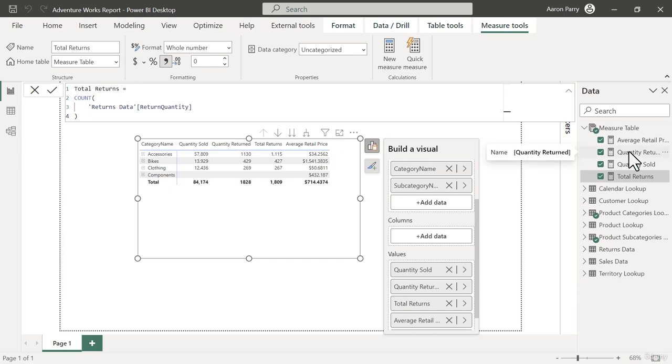All right, and the next measure that I'd like to add, it's very similar to what we just worked through, but this time we're going to do it looking at the sales table. And I want to add a comparable measure here for total orders.